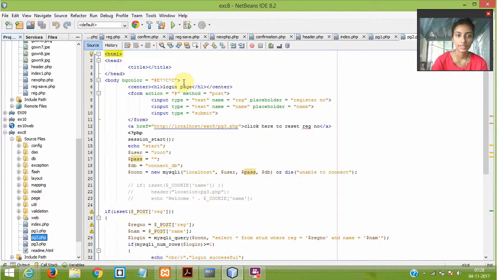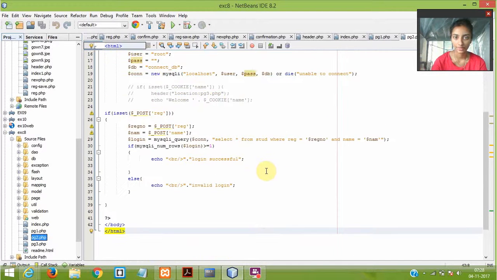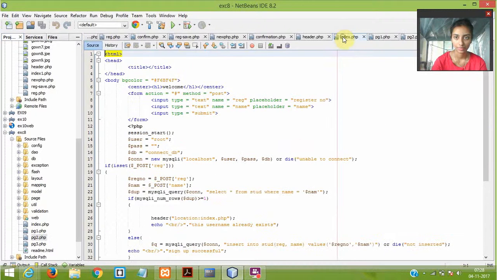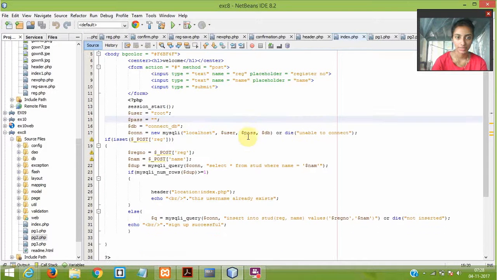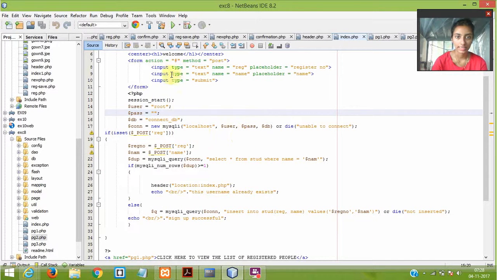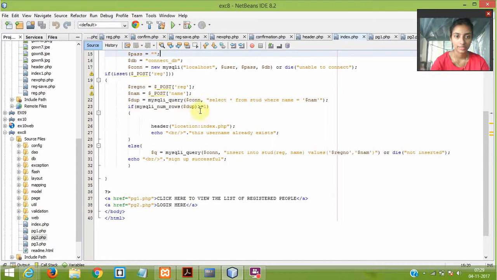Now in page 3, this is my login page for the people who haven't logged in. It's a welcome page, and here again I have started the session, and then I've used it to get the input as name and registration number. If the number of rows is greater than 1, then it will go back to the same page and say that the username already exists, otherwise it will get the value.